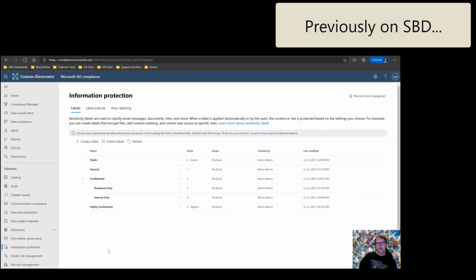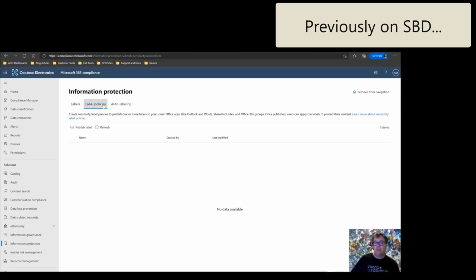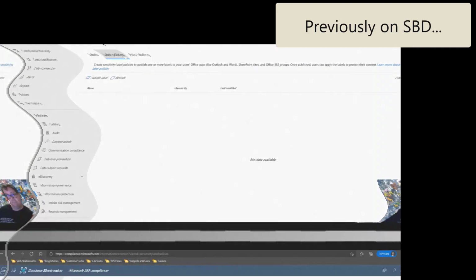So now we can see our full taxonomy created, but at the moment, none of my users will see any of those labels inside their Office applications. So the next step that we need to go through is actually publishing those labels to the users that need them. So before we go any further, I want to hand it over to Waleed to show us what his Office applications look like right now before we publish any label policies.